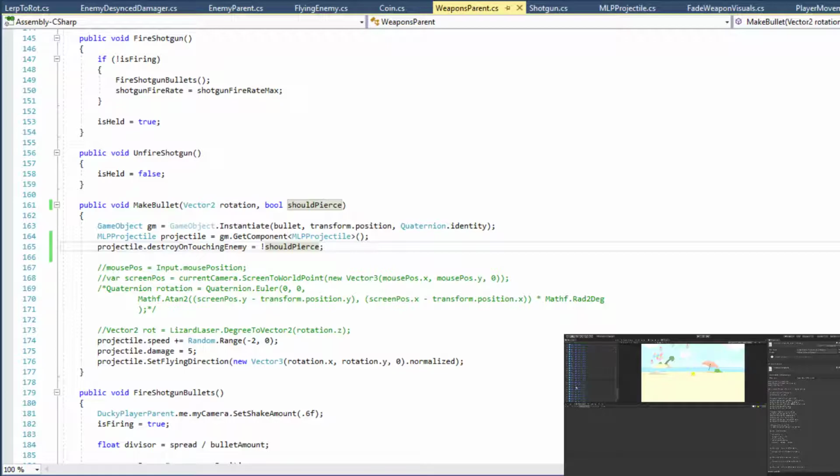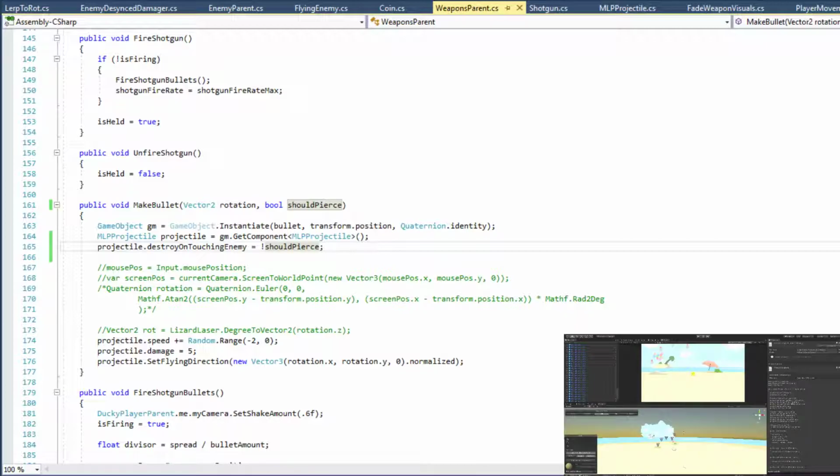Alright, let's do it. So what we want to do is make it so that the shotgun bullets don't all sponge into a single enemy if they're too closely clustered together. Which should be as easy as the enemy not being able to be hit after it's dead. Yeah, let's do that.